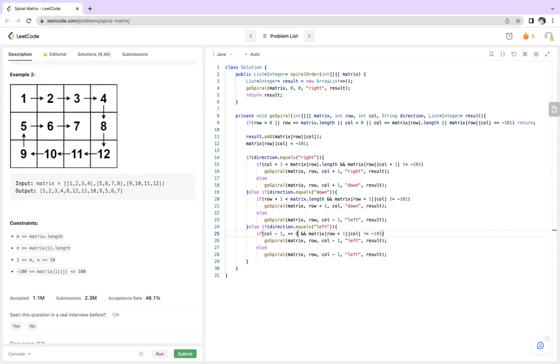Okay, and it will be like this, and col minus 1. Okay, and then here it will not be going col minus 1. Now we'll be doing row plus 1. So we are doing row plus 1, it means we are going up.